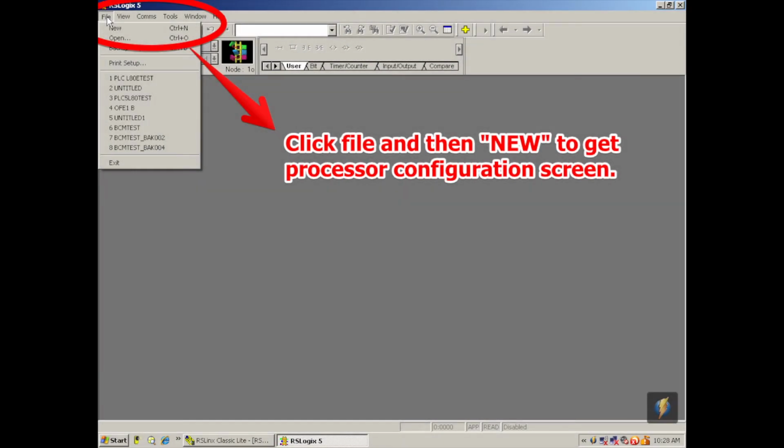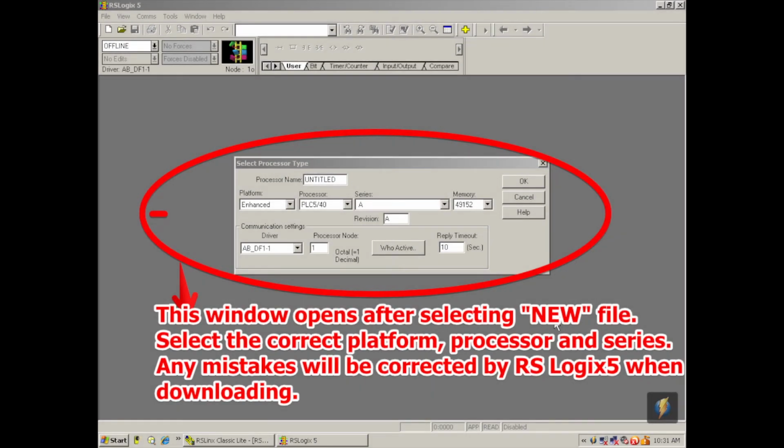New, and a window's going to pop open asking us to select the processor type. So the platform is going to be Ethernet. If you want to change that to Ethernet, use the drop down. In this particular case, it's a PLC-5/40E for Ethernet. And we're going to hit OK.